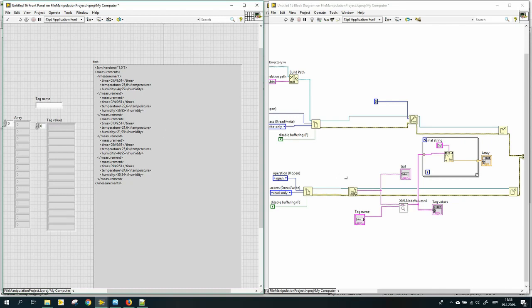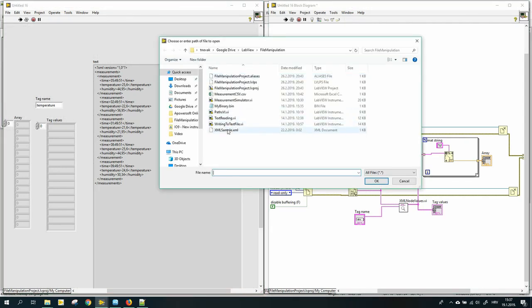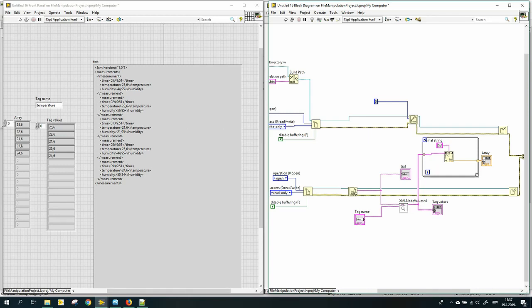So we have to enter a tag name here. If we enter temperature here, that means that we'll read all the temperature values. They will be shown in this indicator here as strings, and in this indicator here as numbers. So I will just press Ctrl R on our VI. We have to choose the XML file here, and we can see here that our code works.